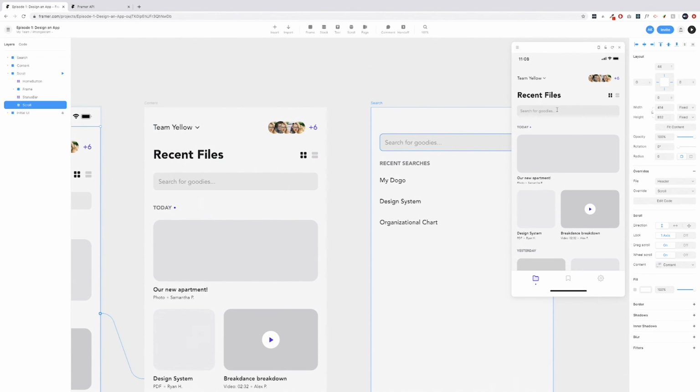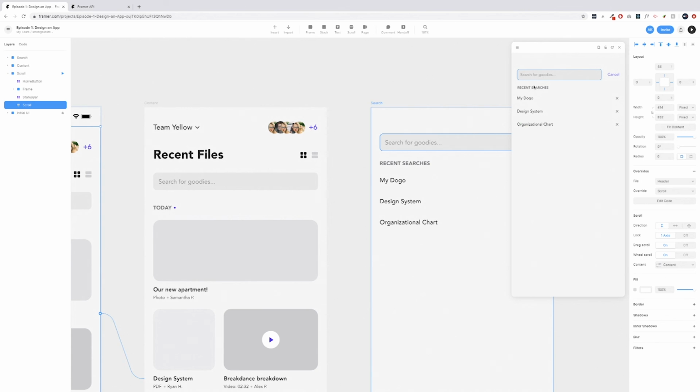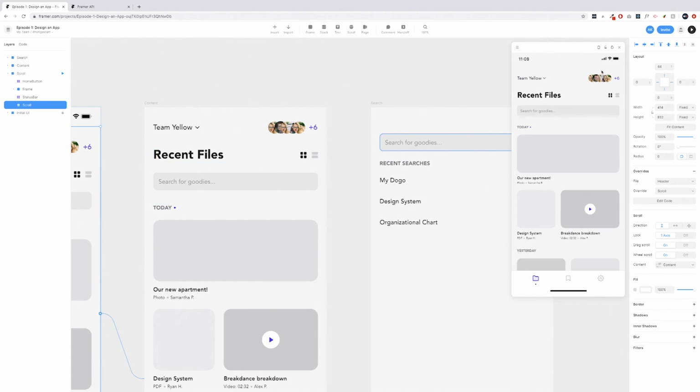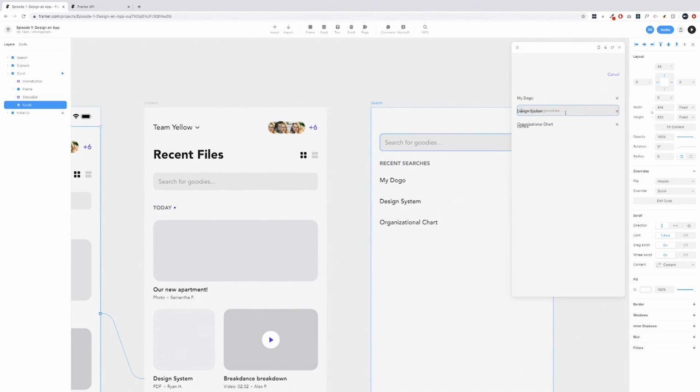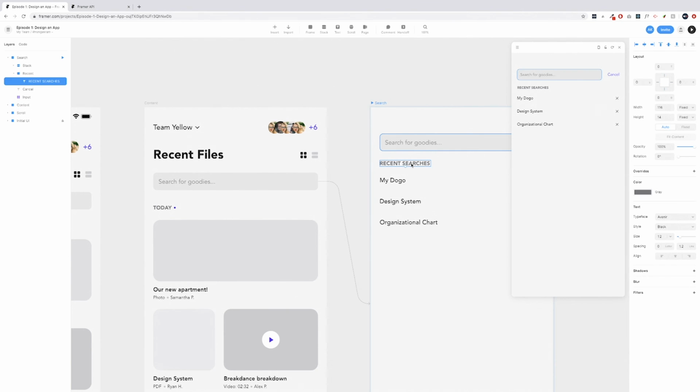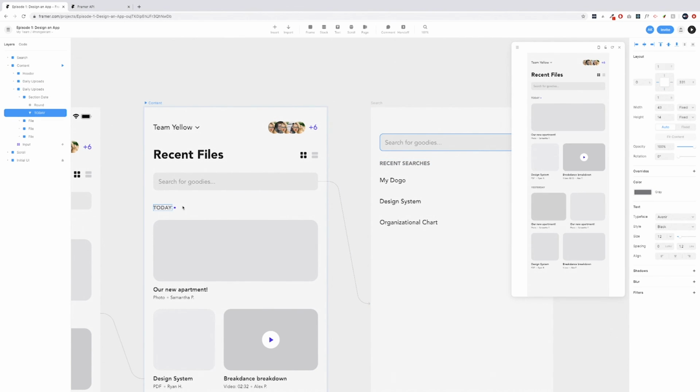If we select search for goodies, so you saw that, right? Recent searches was today. And if we refresh and look at it again, selecting search for goodies, so you can see what happens there, and it's a lot slower. Today, which is right here, becomes recent searches, and then the search for goodies input goes up and changes size. So there's a better way of doing this.